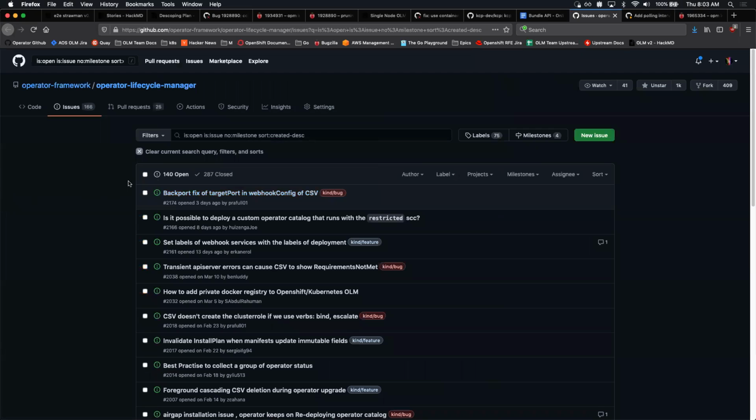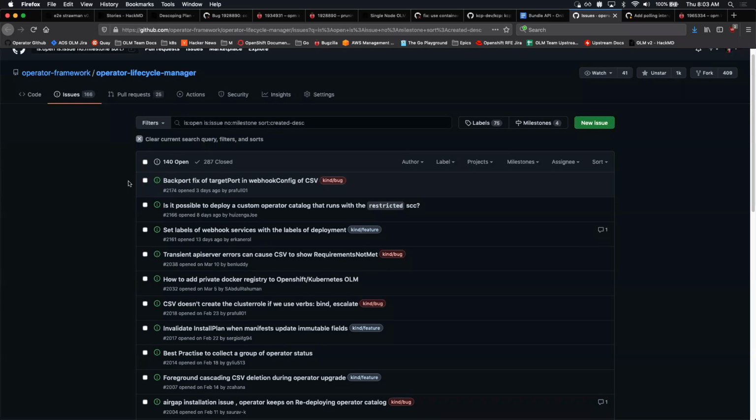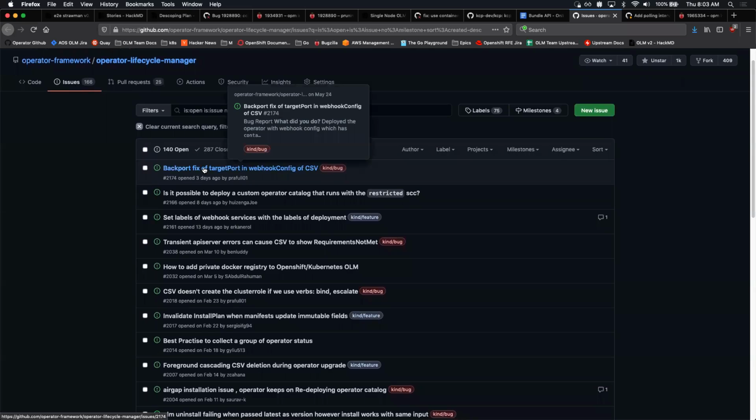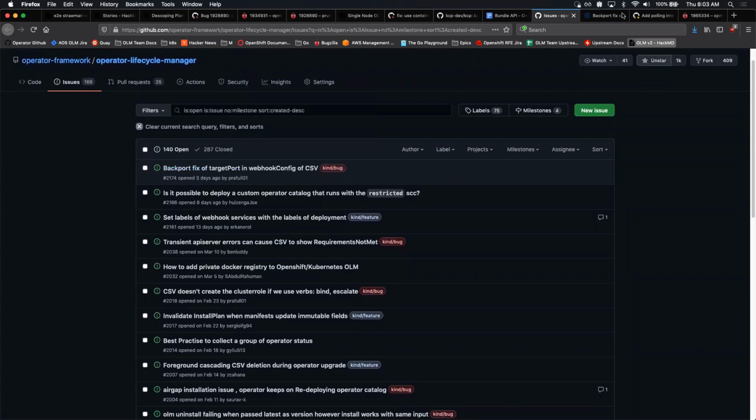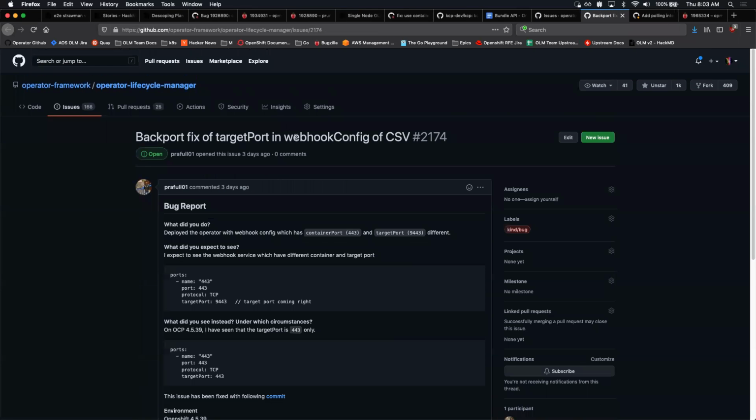Let's take a look at some open OLM issues. The first is: backport fix of target port in webhook config of CSV.